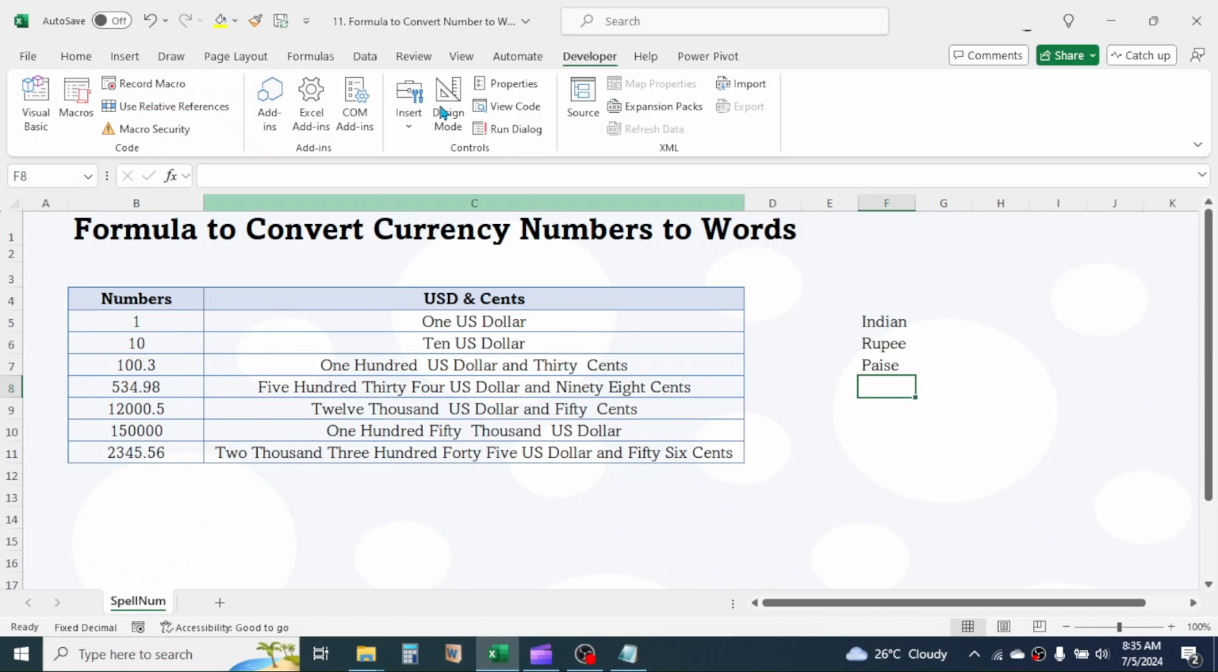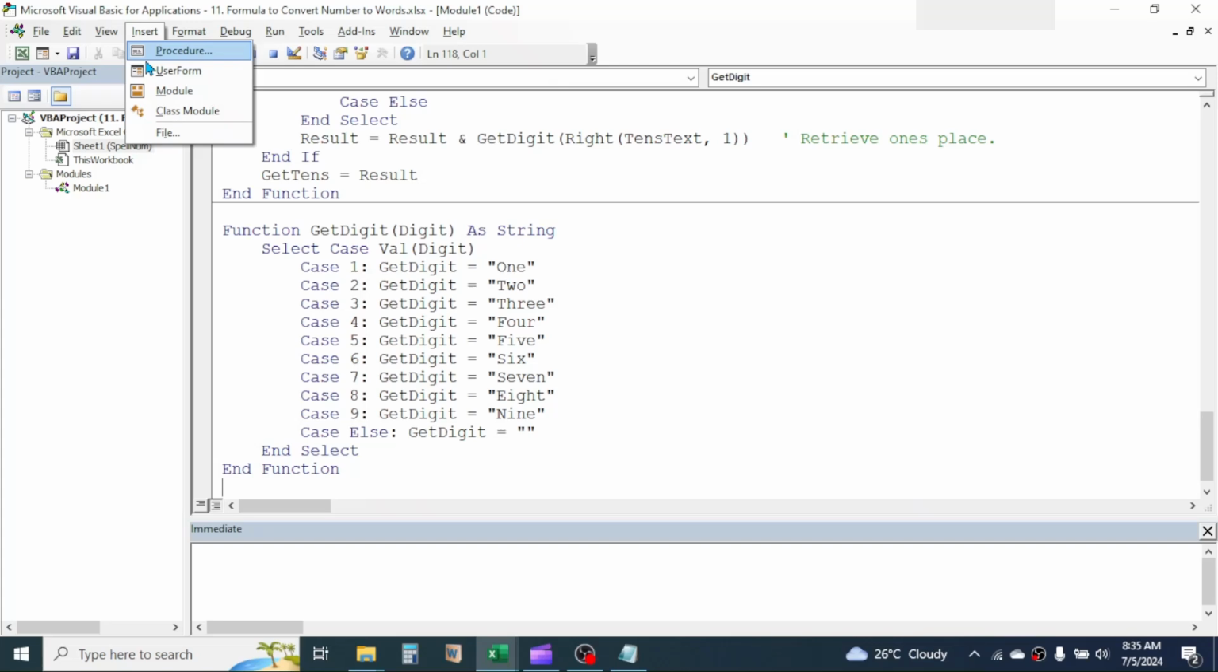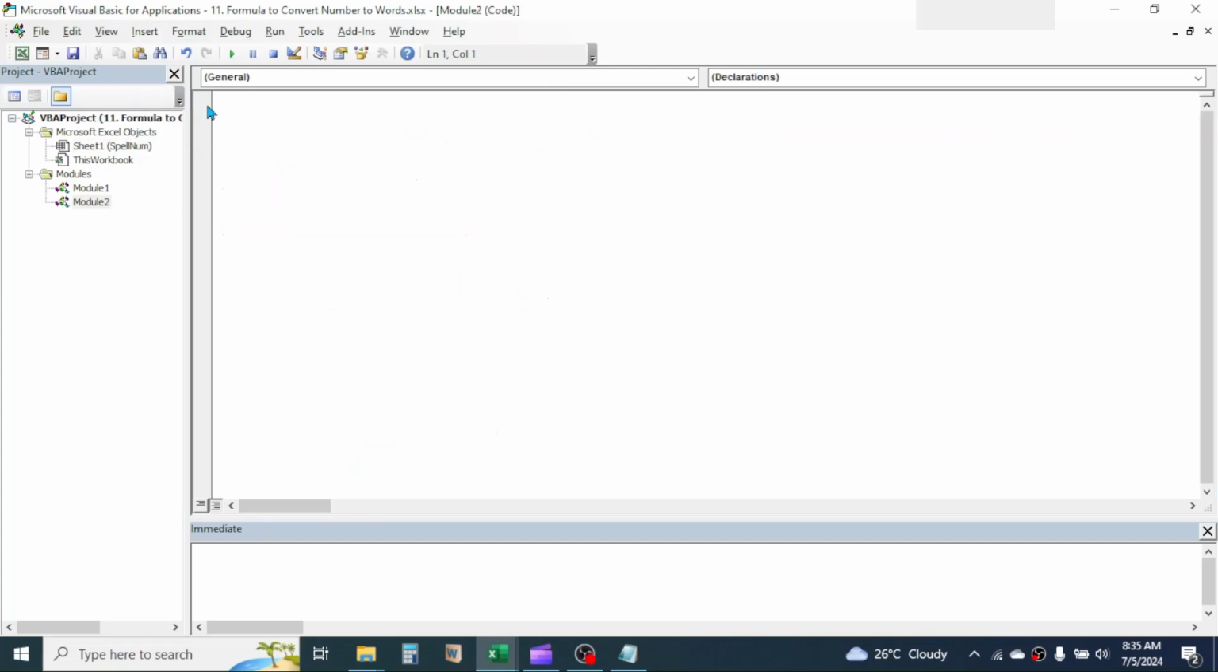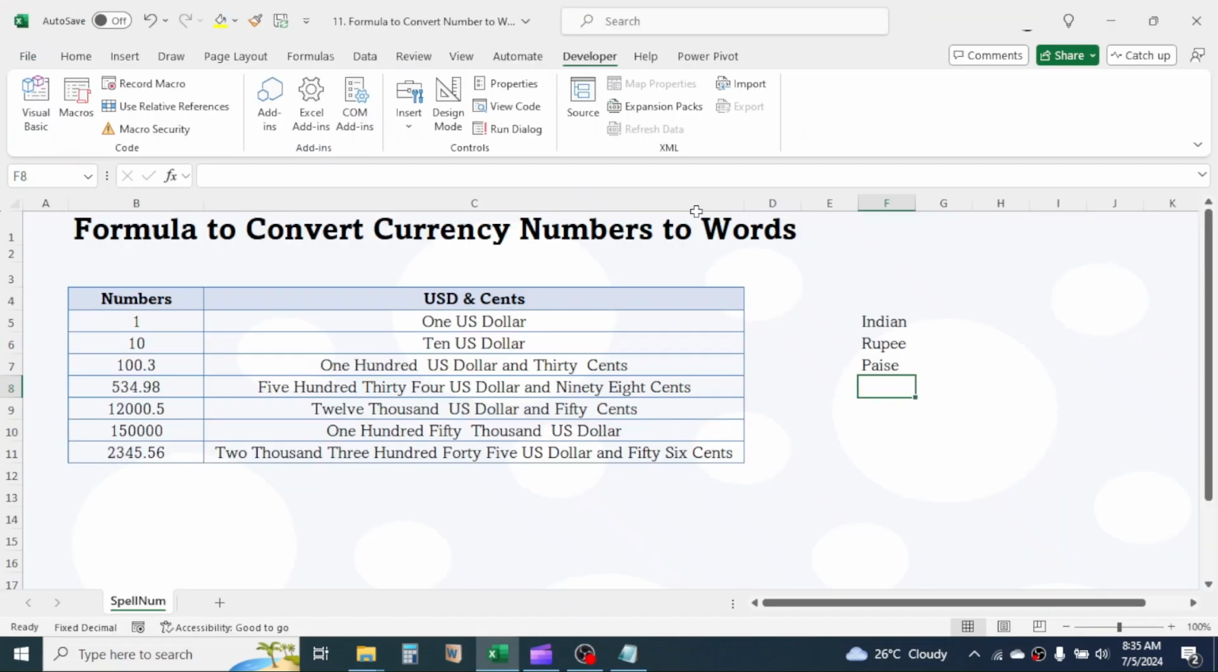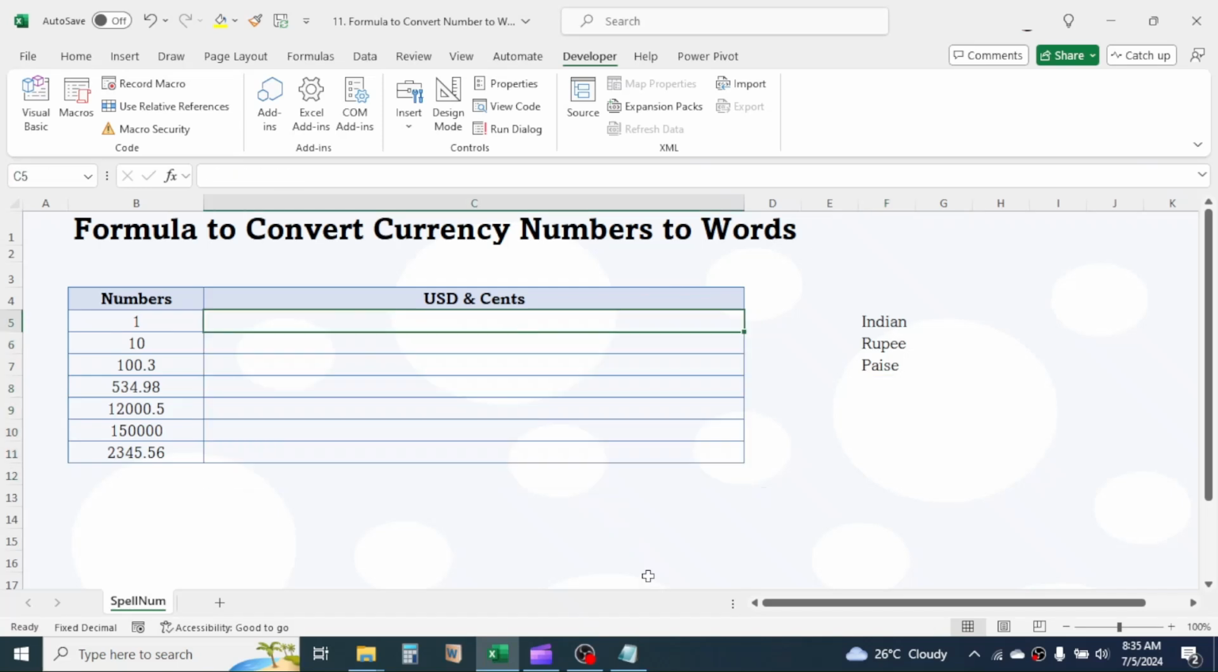Let's copy this. Now paste it in the VBA module. Now here you will see a new function, SpellINR. This converts your numbers to Indian currency format.